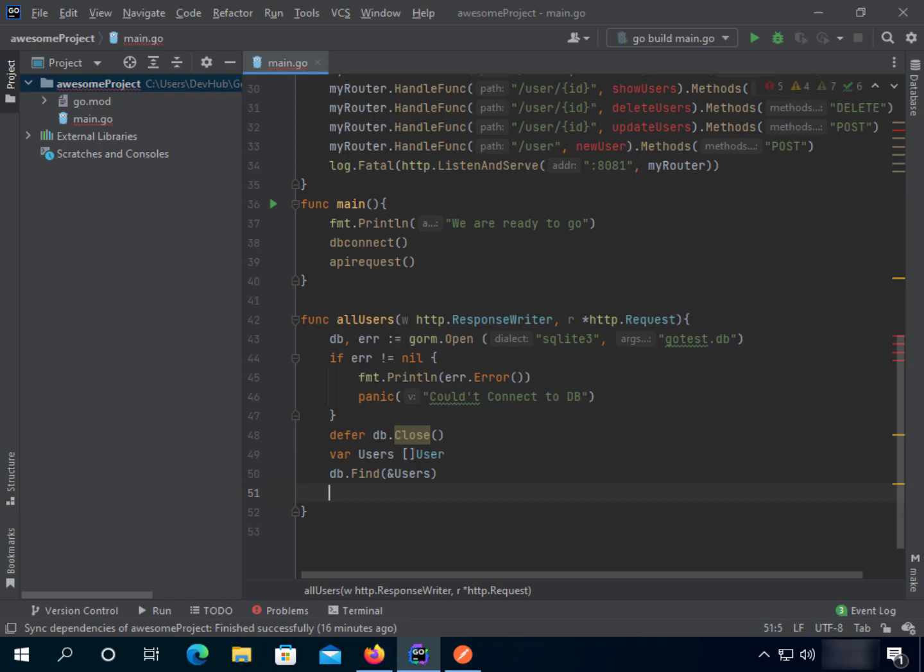Okay, and right now we want to make sure that the information is formatted and displayed in JSON format. So we're gonna say json.NewEncoder, and then W. Hold on a second. Yeah, and then we wanted to encode the users information. Okay, great.